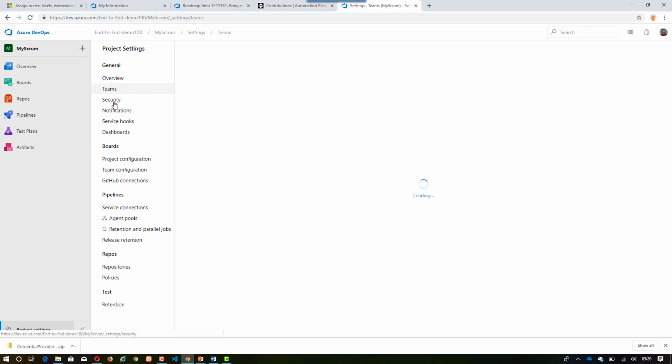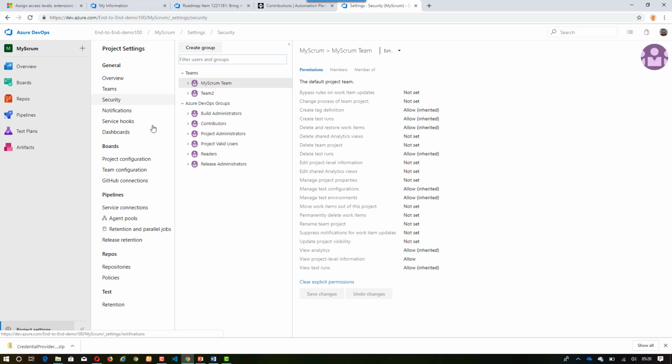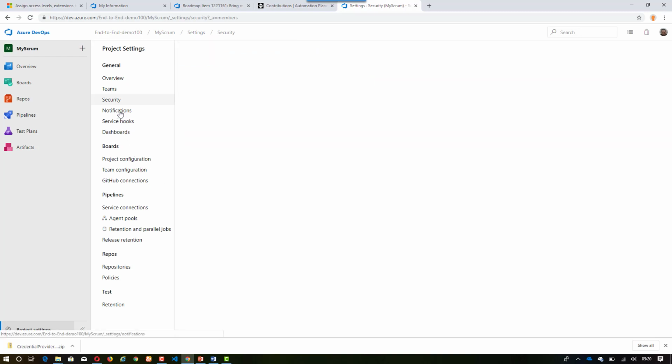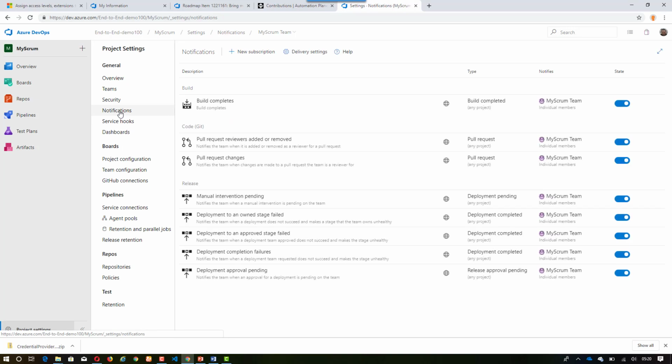If I go to security, this will cover different teams and different groups, and then of course I can go to members, add other teams or groups, and manage security. Here for notifications, this is just for alerts where I can set up, for example, build complete. When the build completes, it will send an email to notify people. I can disable or enable or change the subscription.